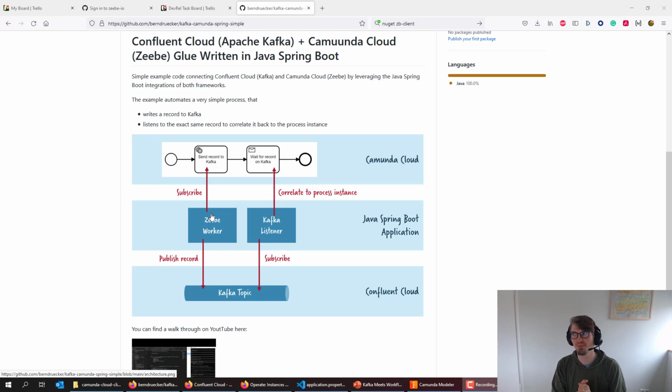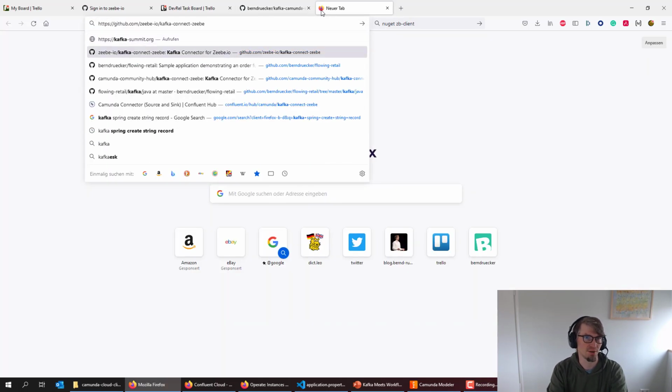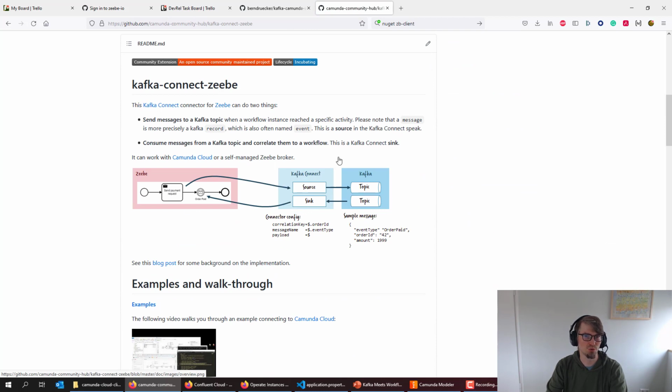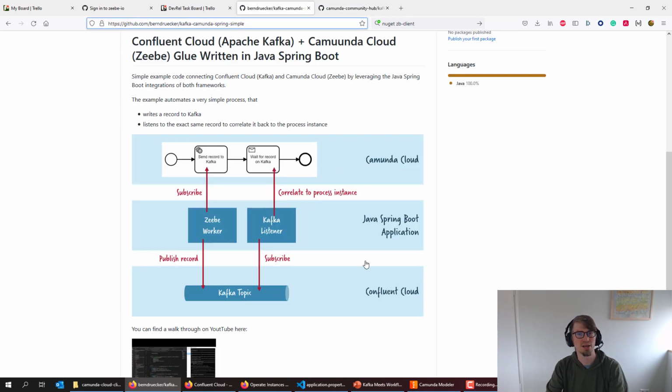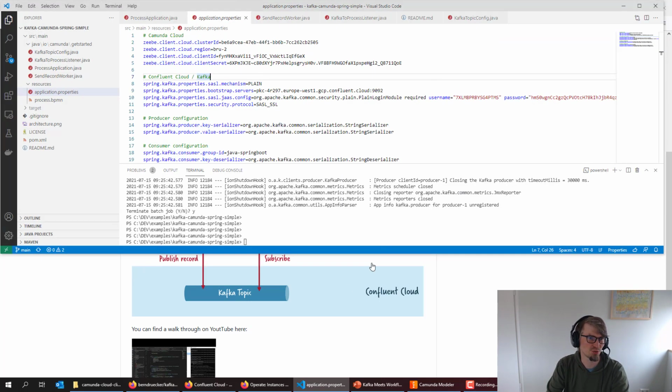I could have used Kafka Connect. That's a different story. That's also there, which can also do the same thing, right? But I wanted to do it in code and quickly show you that because it's pretty straightforward actually.